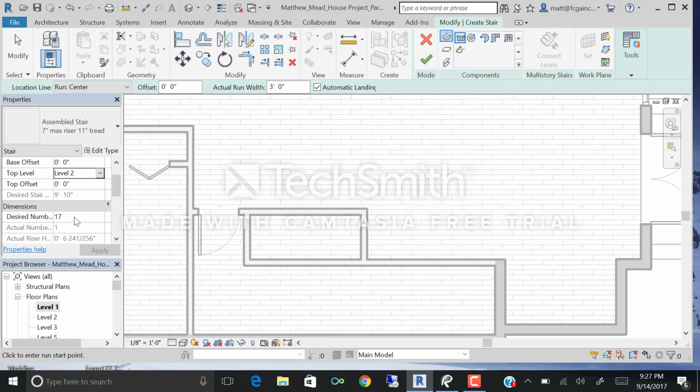Okay, so you'll notice that below that it says desired number of risers. By default, Revit will automatically assign what it feels is the correct number of risers to get from level 1 to level 2. And that's going to be 17. Okay. If you wanted to change that to something higher, you could do that. If you made it lower, you would actually end up altering the dimensions of that ADA acceptable stair. So we're just going to leave it as is. That will work just fine for what it is that we're doing.